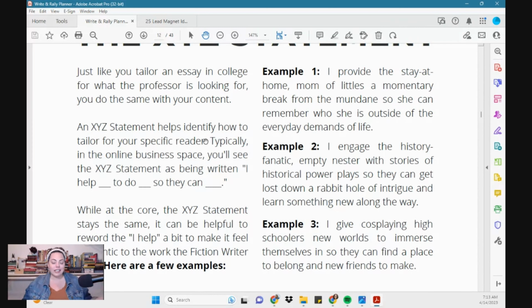Can you hear how this is so different from just saying, I write historical romance or I write fantasy novels or I write, like, no, we've got to know what we're doing when we're writing the novels that we're writing. So then we can, in turn, do the lead magnet. Because here's the thing with just these three examples, I know a couple things. For the first one, I provide the stay-at-home mom of littles a momentary break from the mundane so she can remember who she is outside of the everyday demands of life. So I know a couple things.